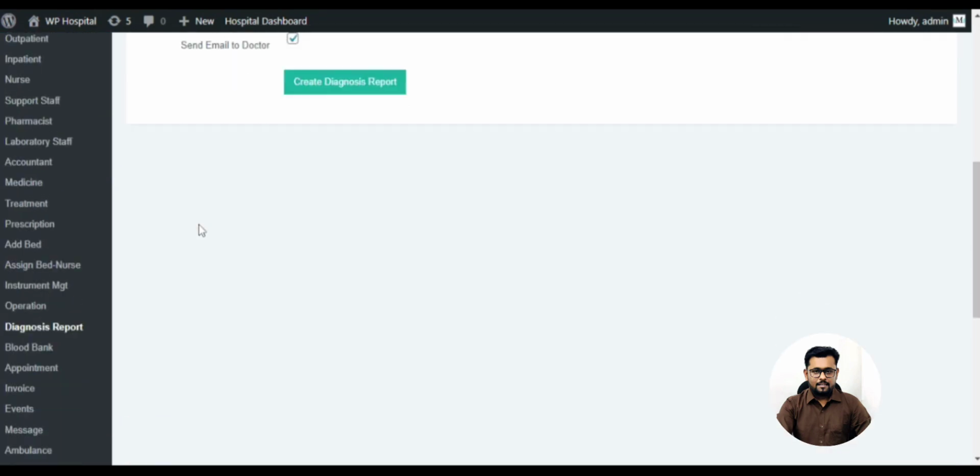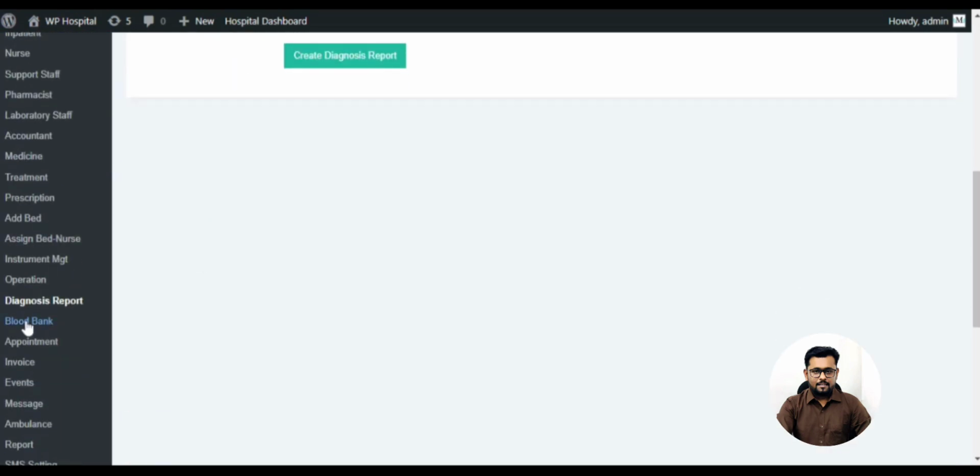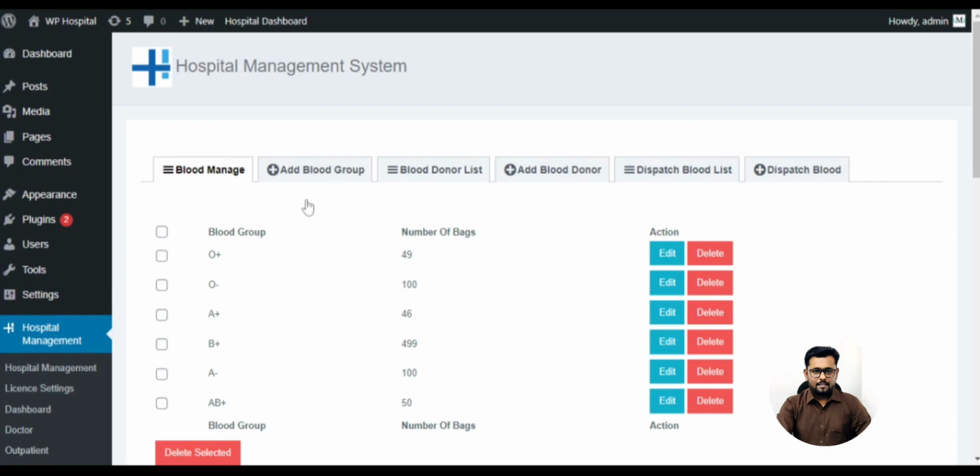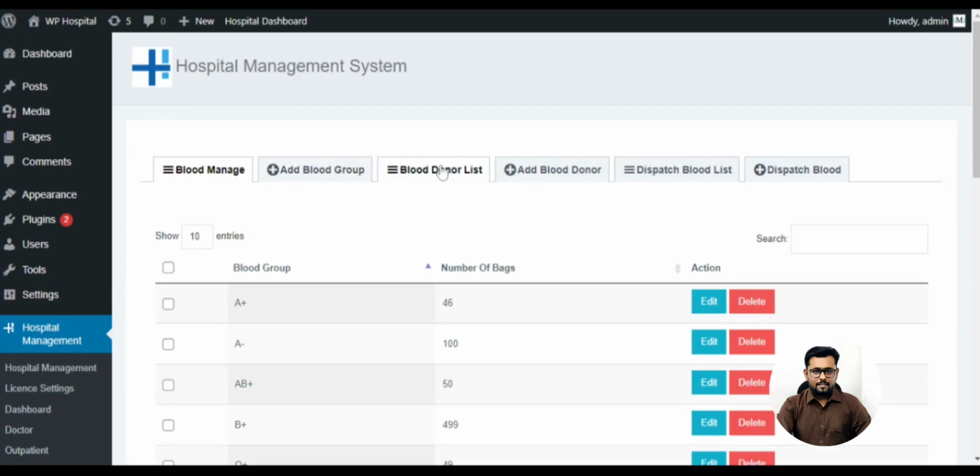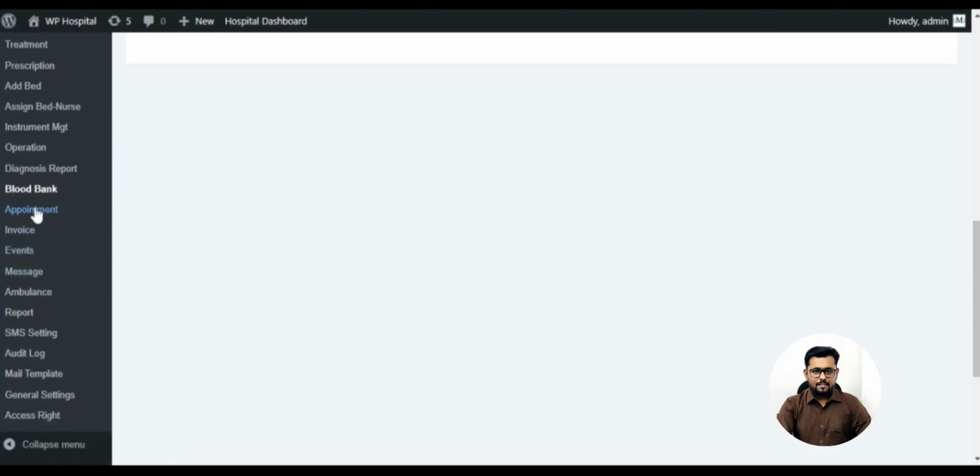Then you have the blood bank, where any patient that is going under surgery might need blood at the time of surgery, so you can also manage the whole blood thing over here. You can collect the blood, tag it, make the inventory, dispatch it, and so onwards.